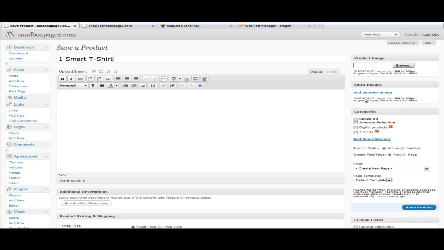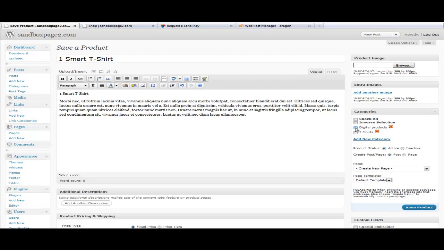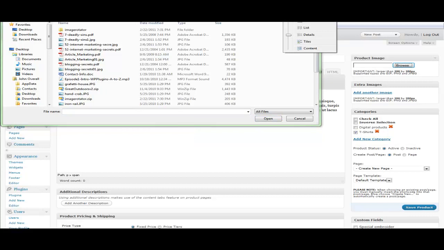Okay, and again, we need lorem ipsum. Because lorem ipsum is your friend when you're doing demos and layouts, because everyone needs text and you need it in a hurry. Who wants to type it if it's just for testing? And we don't want it in digital products, we want it in t-shirts. And because we don't know what picture to choose, we're going to go look and see what pictures we've got available in this folder.